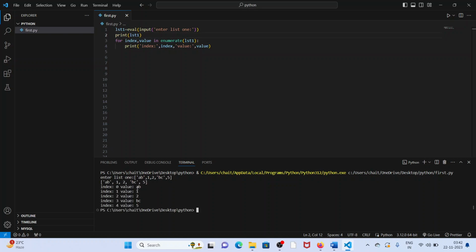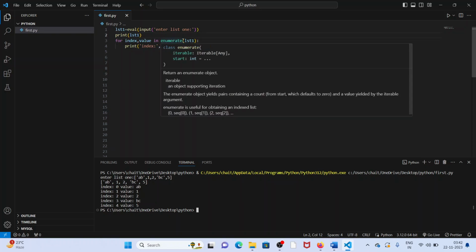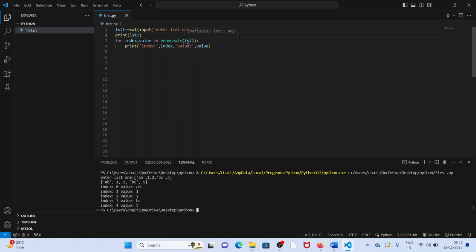AB, 1: index 0, value AB; index 1, index 2, index 3, index 4; value AB, value 2, value BC, value 5. Observe it. There are many ways to access the index of a list, but this is one method: the enumerate function. Using the enumerate function, you can access the index of that particular list element.